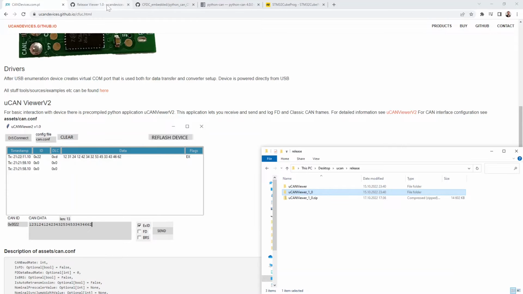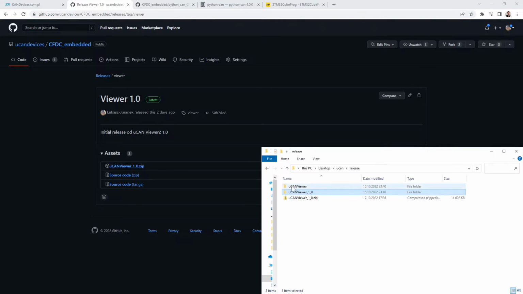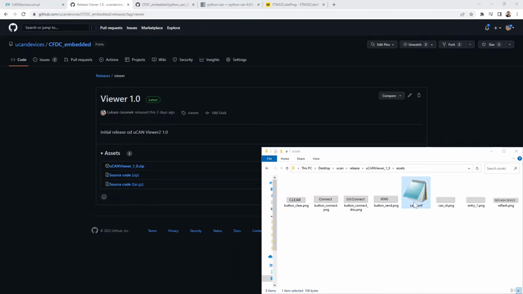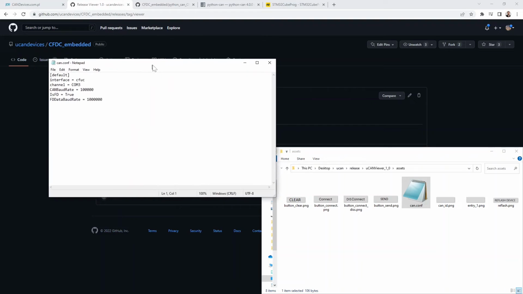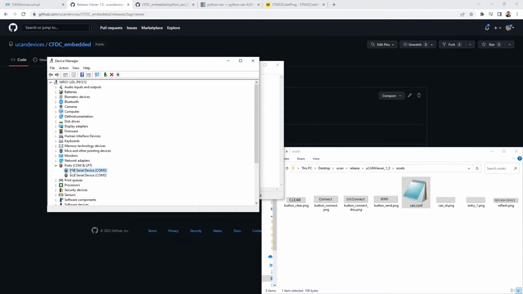After downloading the application, you need to extract the zip archive, and then you have a configuration file in which you can choose on which COM port the device is recognized. Normally on Windows this is a COM port, yes. So you can see it in the device manager as a real device COM port.